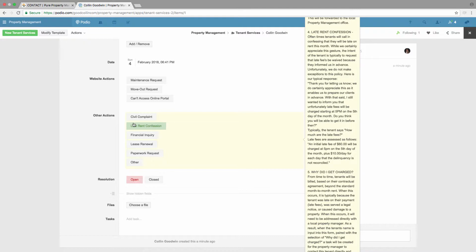So you can see right here, number 4, oftentimes tenants will call in confessing that they will be late on rent. While this is certainly an appreciated gesture, the intent of the tenant is typically to request the late fees be waived. And then I told them some common responses, told them our policy.